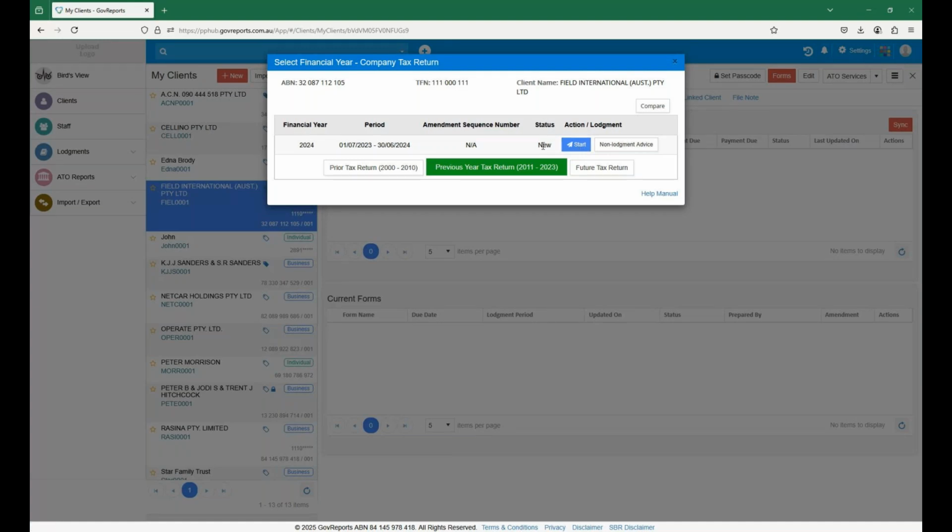If the tax return has already been prepared and is in draft, then you can see the status as draft, and there will be an edit button rather than a start button. Right. So before I start the tax returns, there are a few more features that have been included in the screen. I just want to cover those as well.